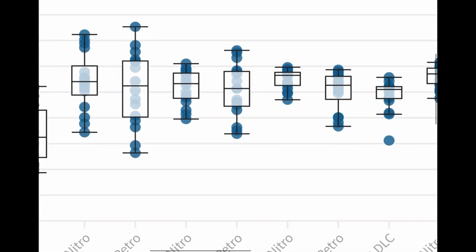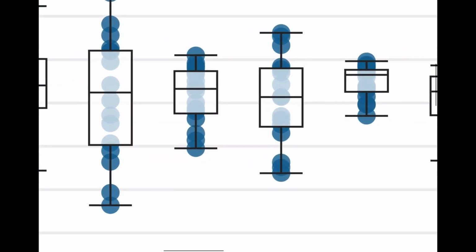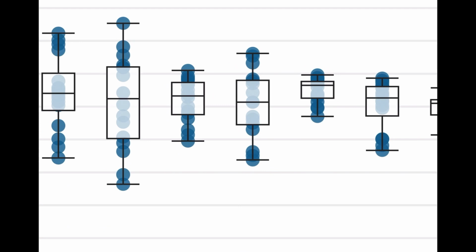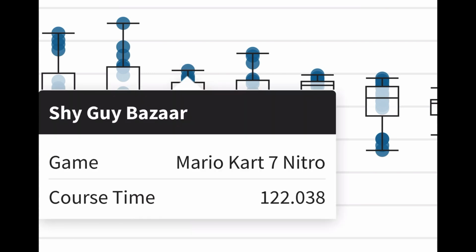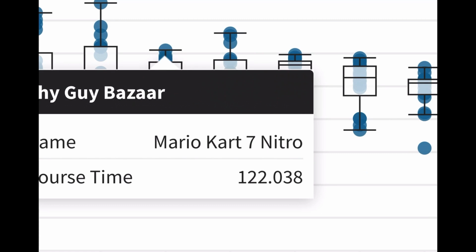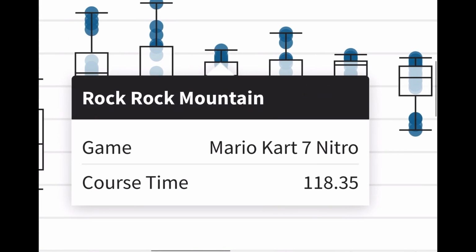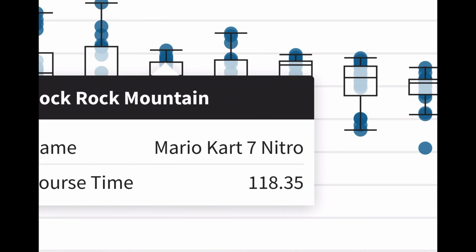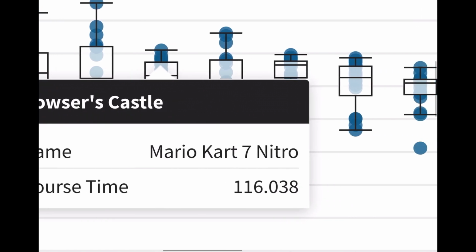Moving on to Mario Kart 7, we see that the track selection for the nitro courses is much more closely packed, with the longest not really being that long, and the shortest not being that short. But by game starters, the longest course in the game is Shy Guy Bazaar in the Mushroom Cup at 122.038 seconds. Another long course is Rock Mountain at 118.35 seconds. And also we have Bowser's Castle at 116.038 seconds.